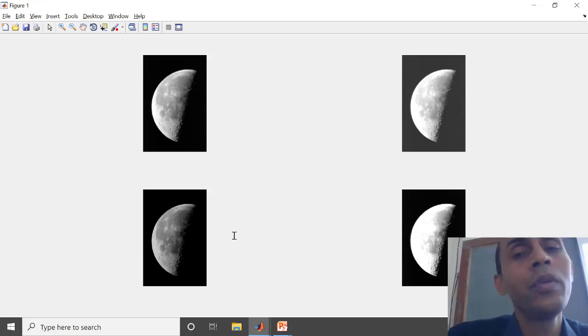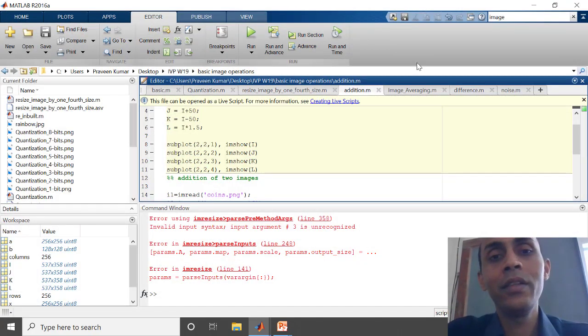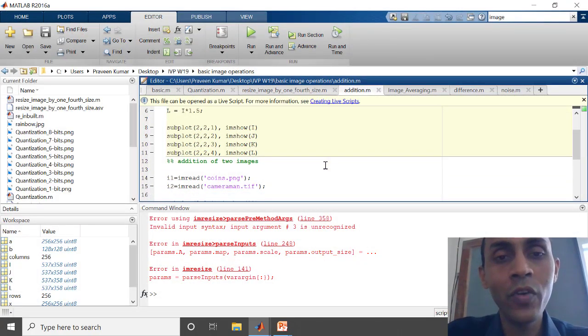It will clip to 255. So that is what you have to be careful about. While doing image arithmetic, either you have to convert it to double and then do the arithmetic, otherwise you will have to take care of that. So that is what I'm going to show here.